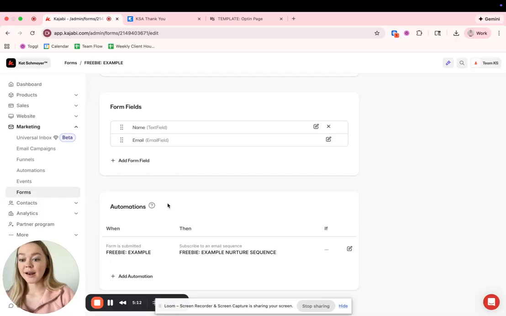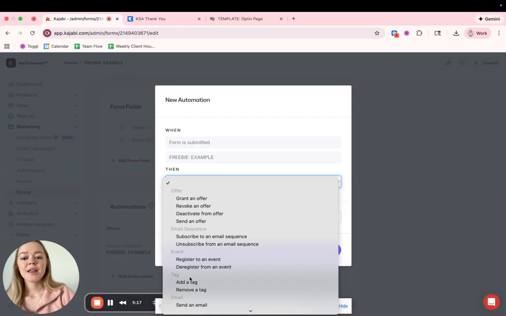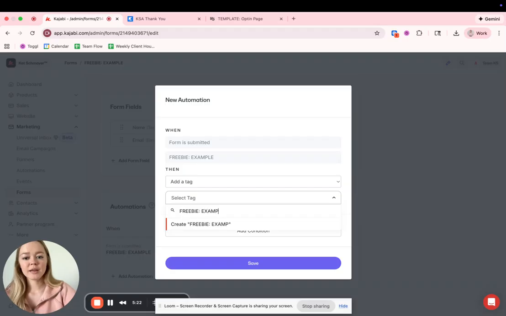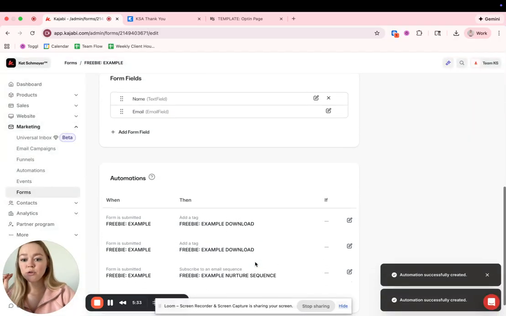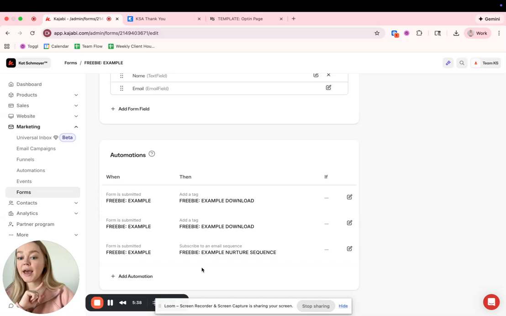I would also recommend setting up tags. So let's go ahead and set one up right now. So when the form is submitted, then add a tag. So I'm just going to do freebie example download. So now I created the tag, I press save, and now from here, whenever someone fills out the form, they will automatically get this freebie tag and they will get sent to my email nurture sequence. So this is the second thing that you need. You got your website pages all set up, then you have the form all set up. Now let's take a look at the email sequence that we need.